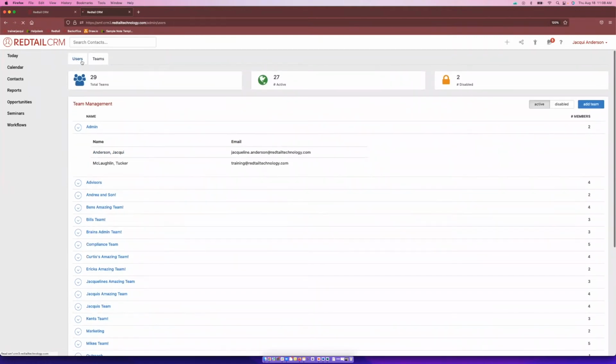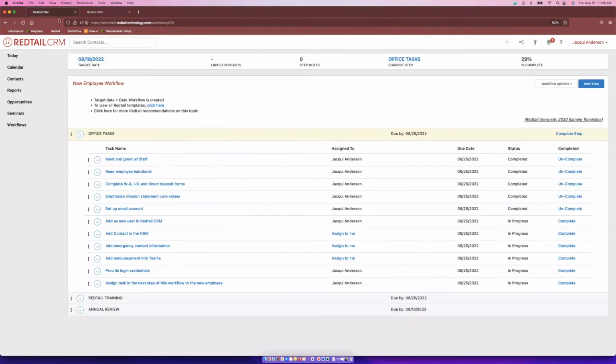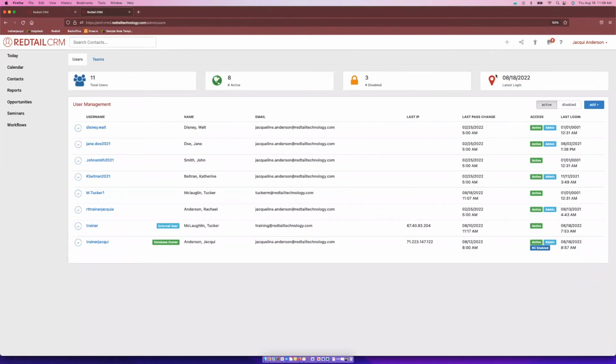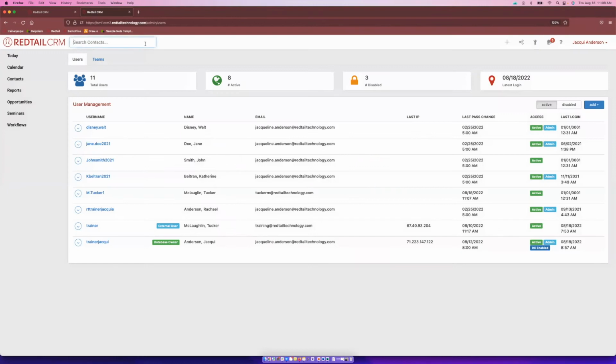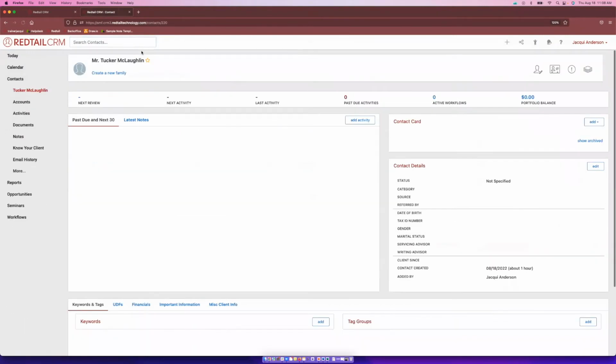Excellent. Okay, so now that we've added Tucker to the database, let's go back to our workflow and click that as complete. I did that. And now we need to add his contact into the CRM. So I'm going to go back into my other tab here, and we can come up to the plus sign and click contact and begin adding Tucker to the CRM. Luckily, I already added him. I did have some extra time this morning, and I came in and I added Tucker, but I didn't add any of his details.